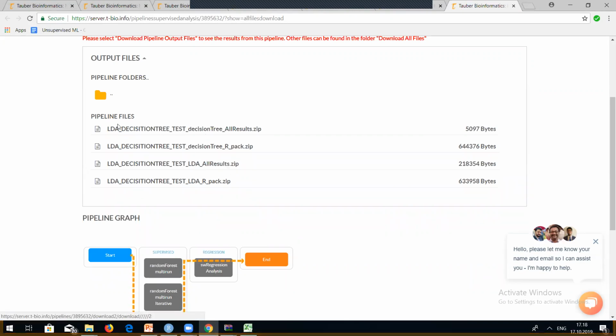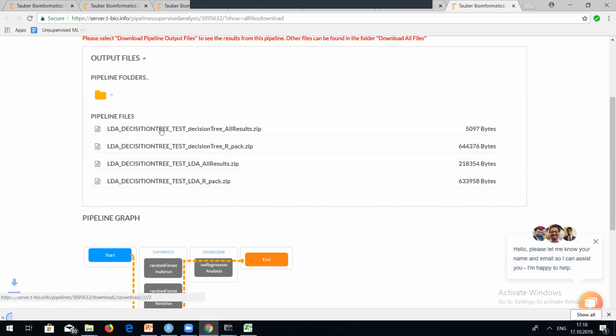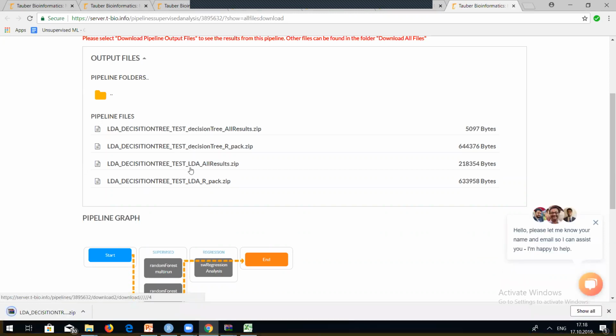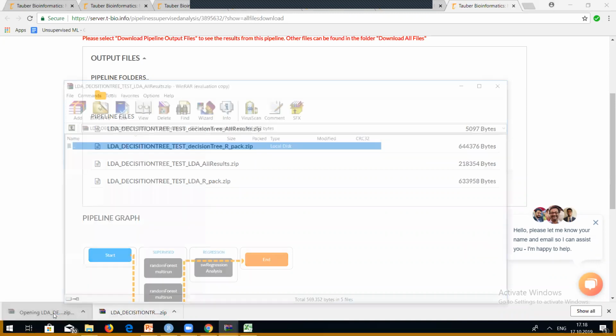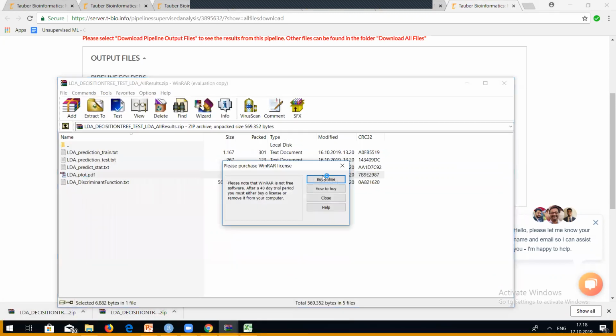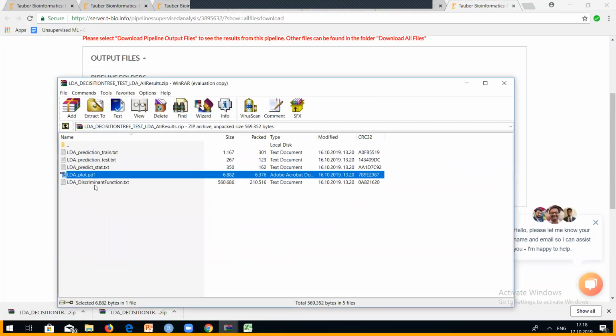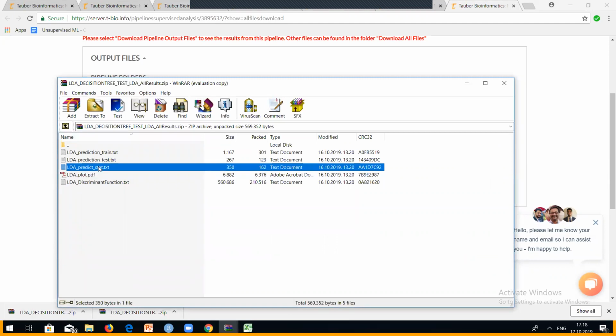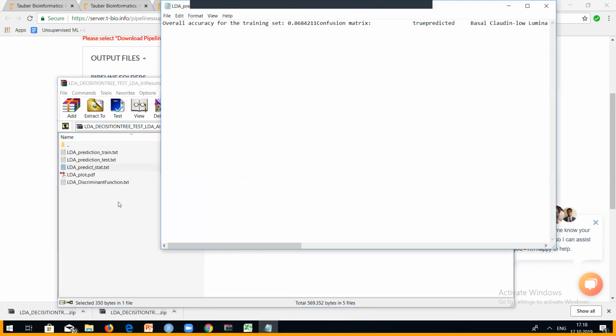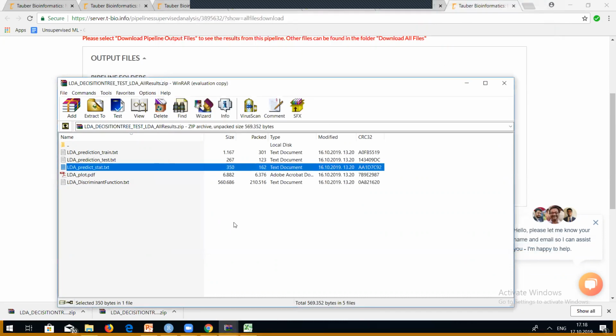So you have results from, for example, the decision tree. You can see decision tree here and LDA here. Let's review these from the LDA. So you have that same plot, right? You have TXT files, confusion matrices, and you have the statistics file. I'm just opening it in Notepad to see the overall accuracy. You can see 86%, right?